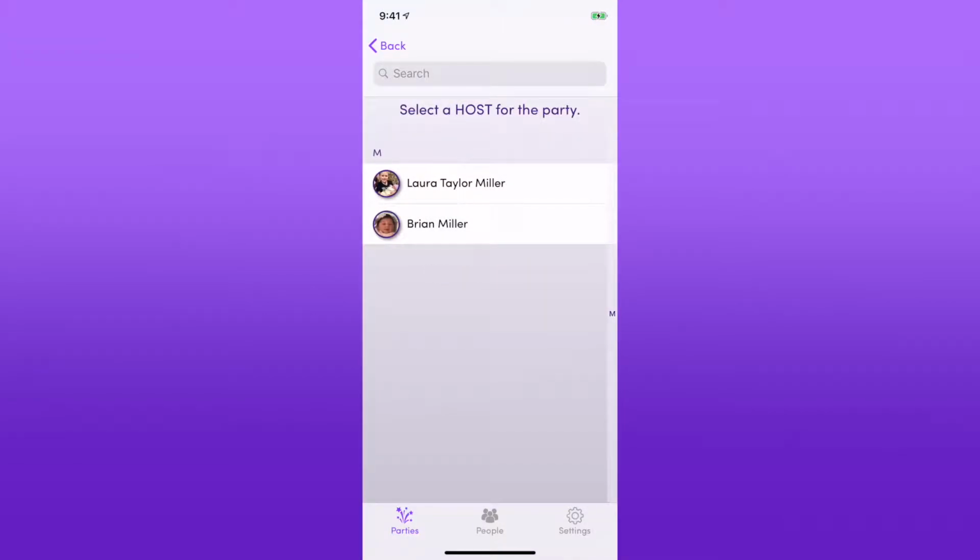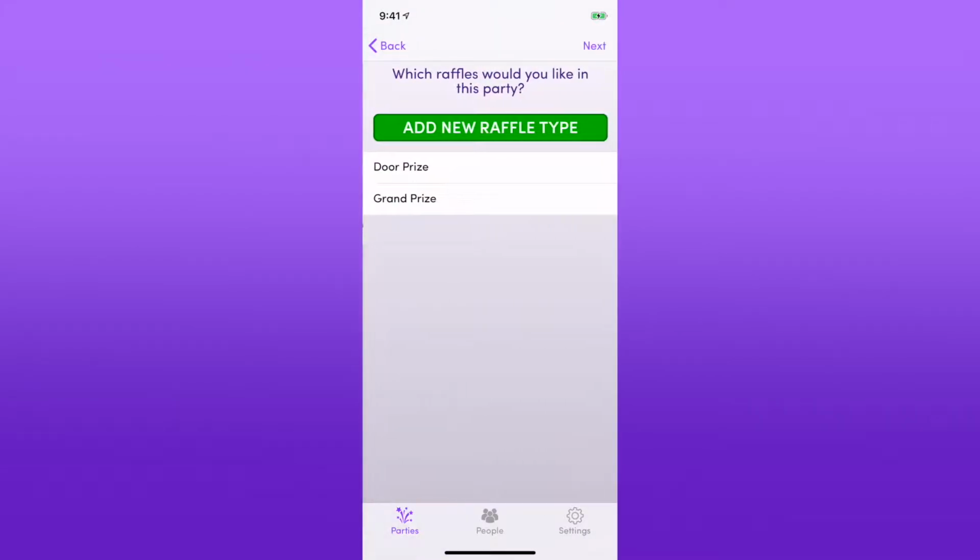Now we need to select our host. It has loaded the members of that group. There's only two because this is a test group my wife and I were using. I will select myself as the host, and now it wants to know which raffles we would like for this party. The door prize and grand prize are installed as part of the app by default. You can create other raffle types.